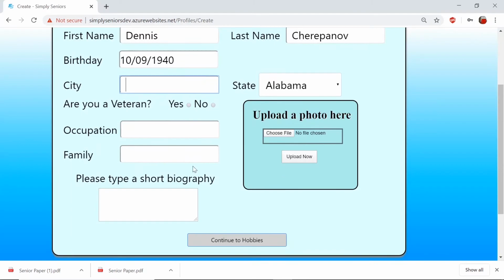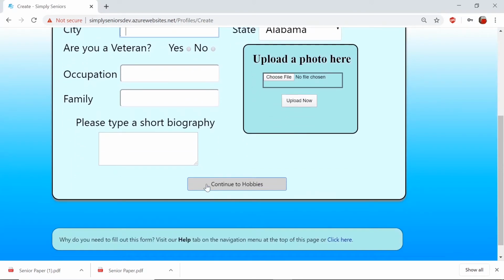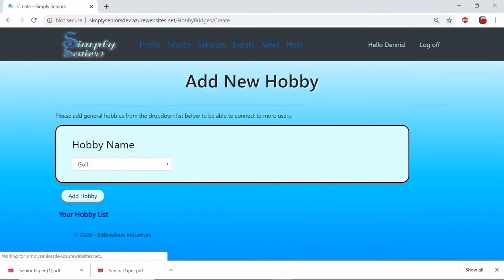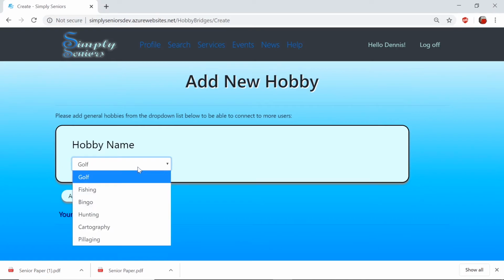Now at profile creation, it will actually write to two tables within the database, excuse me. It will write to the profile table and an actual photo table, and in addition to that, we will write to a third table, a hobby table.